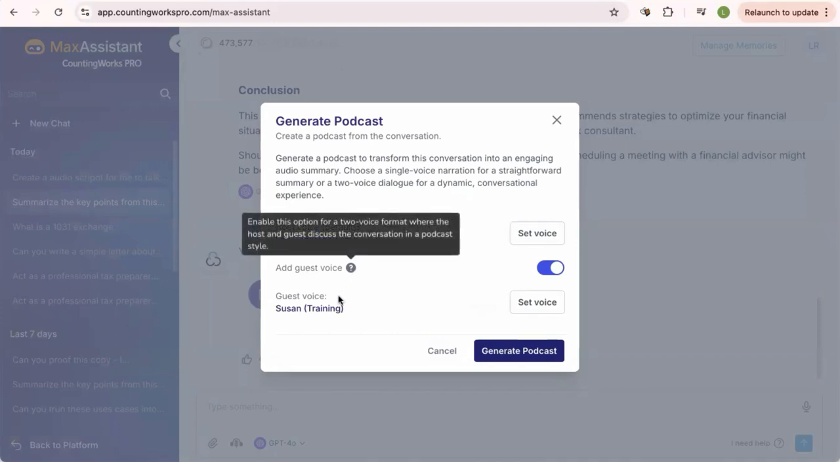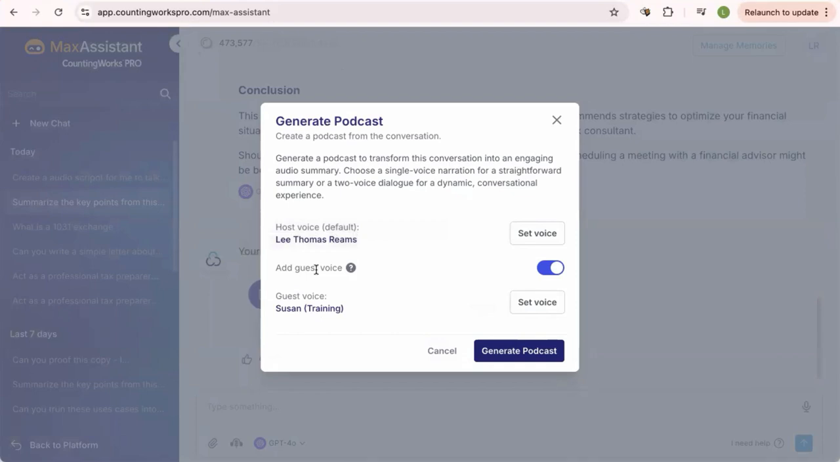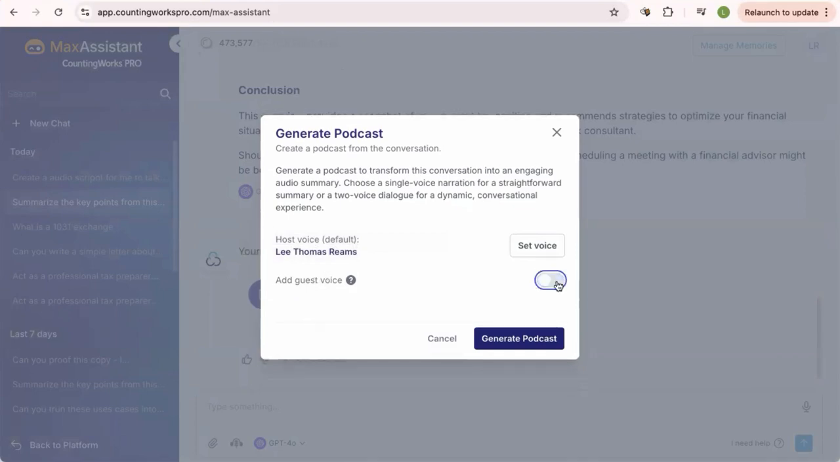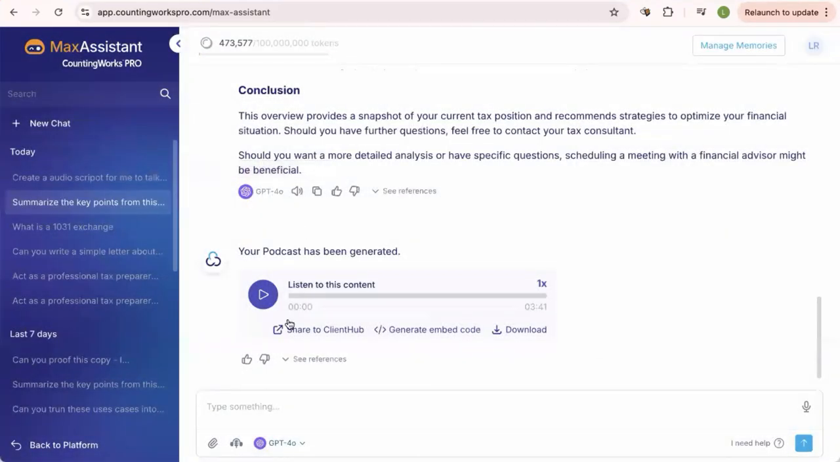So one other option you'll see is you can have a two-way conversation about a topic, or I could just make it a one-way conversation. I did this earlier, so I created a one-way conversation. When you click on generate podcast, a progress toolbar will come across. It takes 1 minute to 5 minutes so far. I haven't seen anything much longer.